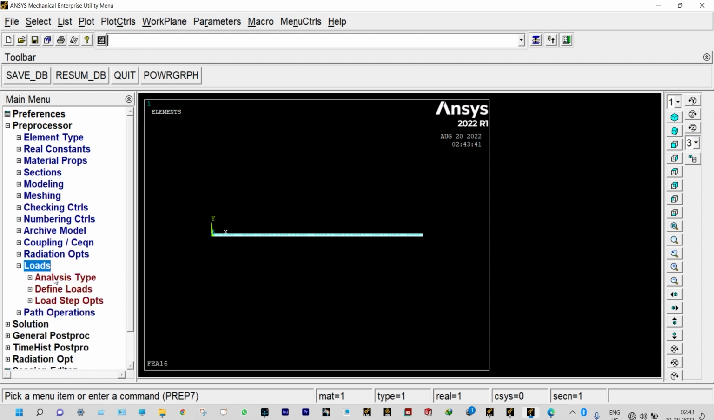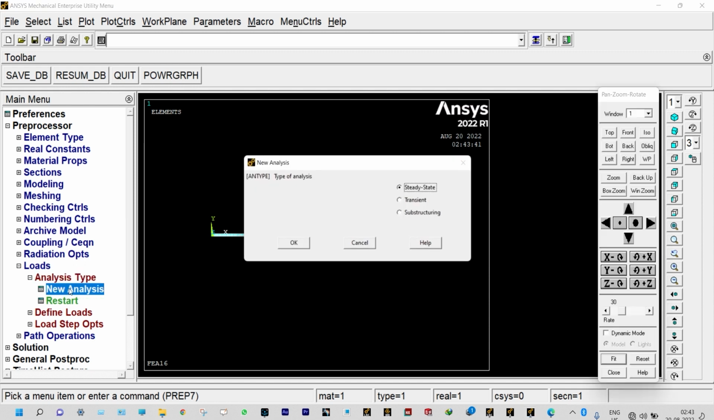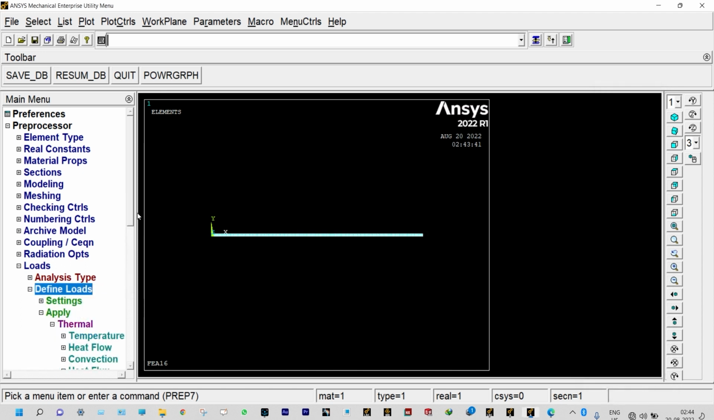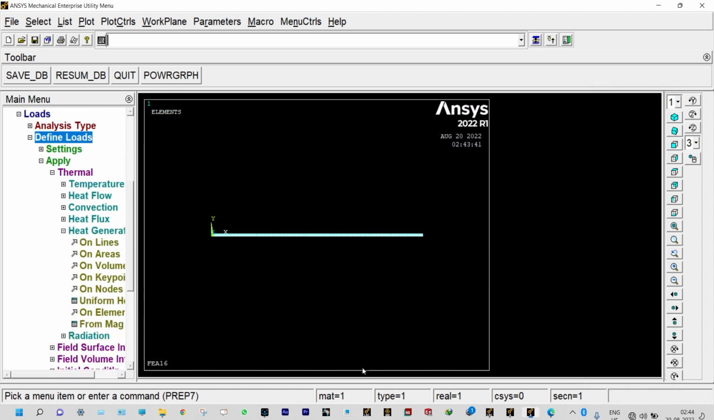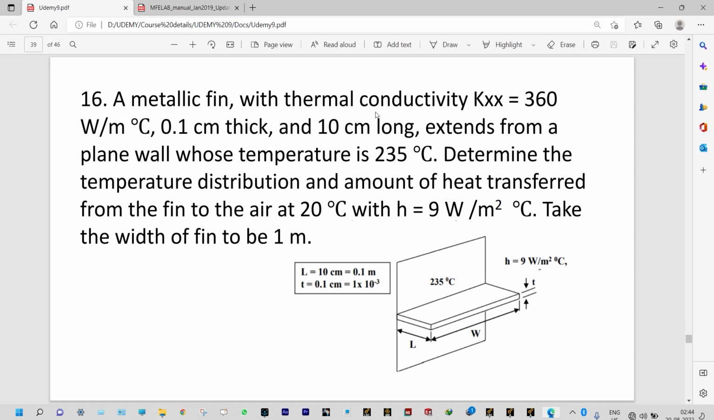Loading, analysis type. First of all, we need to define what type of analysis it is. It is a new analysis and we are performing steady state analysis. Okay, now define loads. Now see what are the different boundary conditions. We can see it from our previous slides. Thermal conductivity is 360 watt per meter centigrade. Temperature at the left hand side is equal to 235 degrees centigrade, and from the top and bottom surface it is transferred by way of convection with a convective transfer coefficient of 9 watt per meter square degree centigrade at a temperature of 20 degrees centigrade, right?